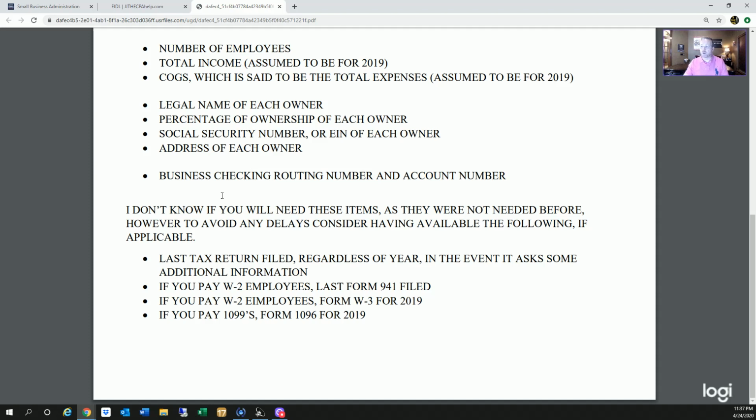And then you're going to want, most importantly, the business checking routing number and account number. Now, I don't know if you'll need these items I list next, as they were not needed before. However, to avoid any delays, consider having available the following if applicable: the last tax return filed, regardless of year, in the event it asks for some additional information. Sometimes what they ask for is based on the last thing that you filed.